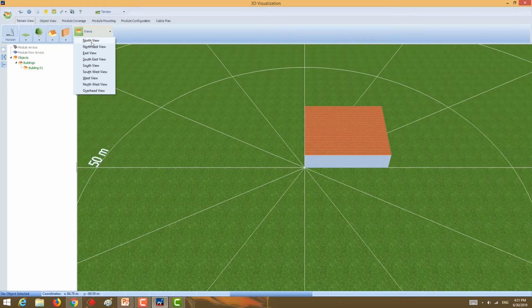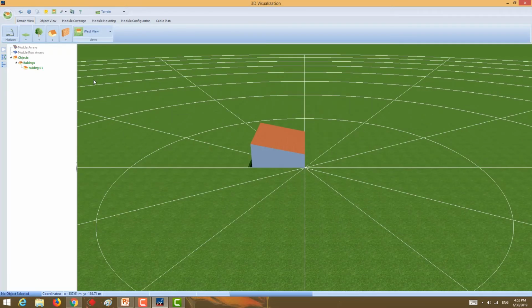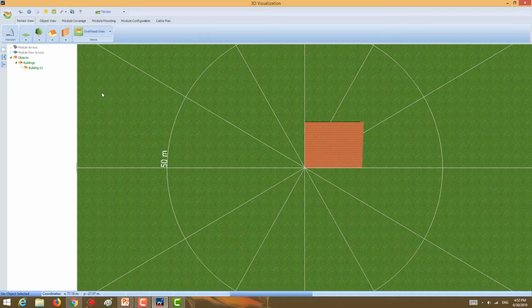Let's first look at this building from different views. This is the north view. It means that we, as the observer, are in the north and we are looking toward the south. So this is the north view. This is the west view, where as the observer we are in the west and we are looking at the east. Overhead view or south view.